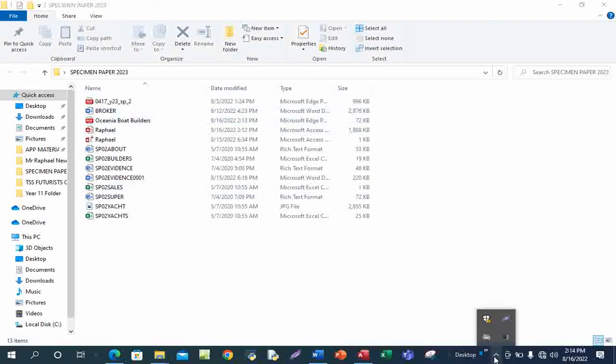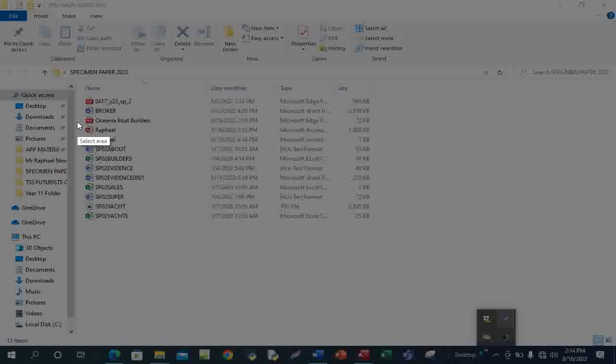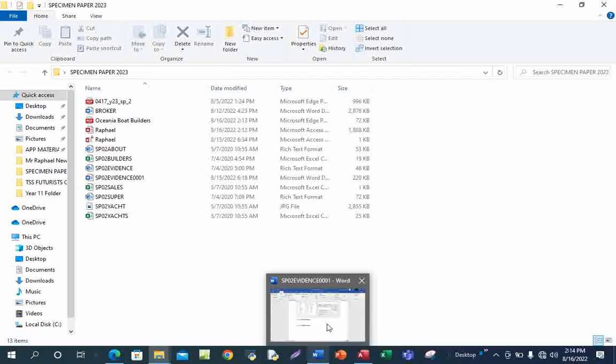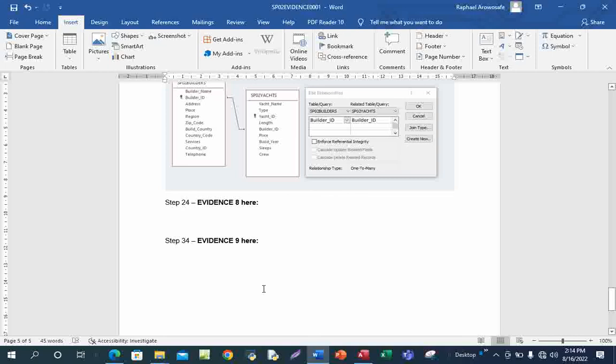So I'll just come here. I'll take the screenshot. Copy. Go to the evidence document, then I'll paste. So that is the evidence that I have saved the file. Then I'll click on save.